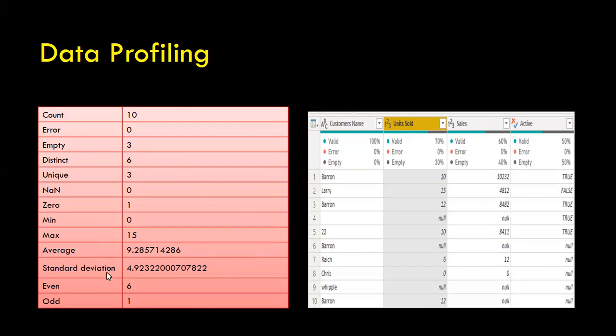So here, in Power BI Desktop, we can get these kinds of statistics for each column. For example, count 10. That means how many values are there in a column, how many records are in the given data set. And error 0. So can I see any error in this column? Nothing. Okay, how many empty values are there? Look here, in this case, the units sold column got highlighted. So 3 nulls are there, hence the empty is 3, right? Blank values.